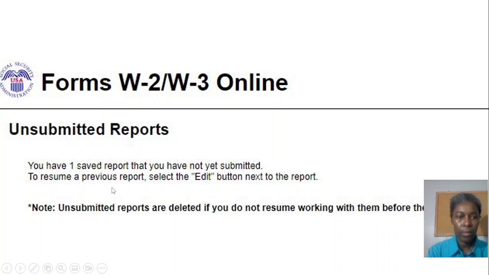If by chance you are pulling information and completing the W2 and you spend too much time not being active on the website, it's going to log you out. So if it logs you out, you have to log back in. And when you log back in, it's going to take you to this submit a report area and you resume pretty much at the W2 list, but it's not going to save the W2 that you didn't save. So if you're in the middle of completing the W2, it's not going to save that W2 for you.